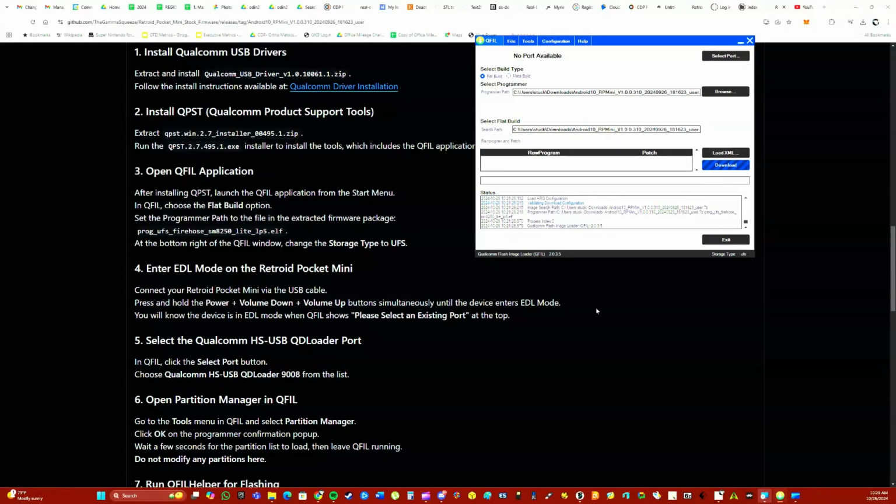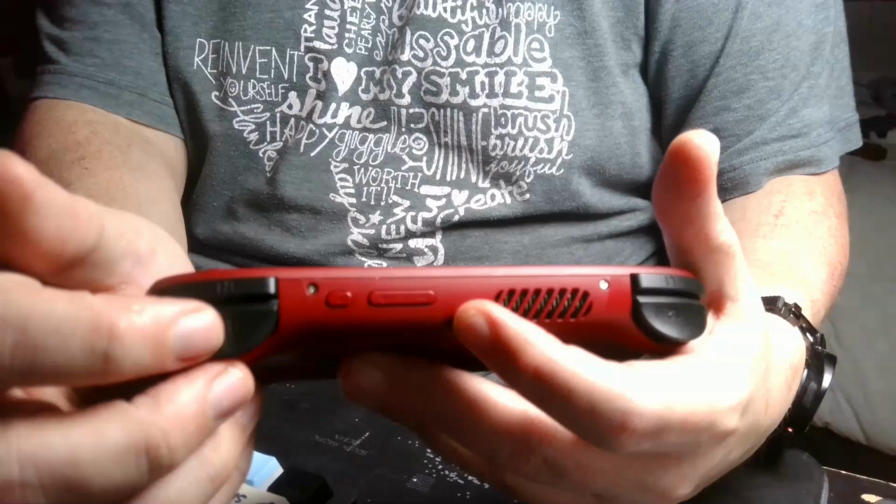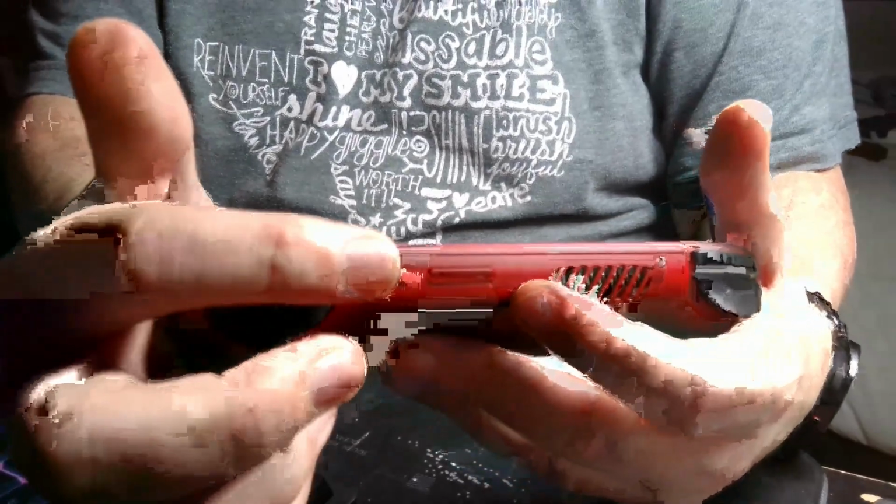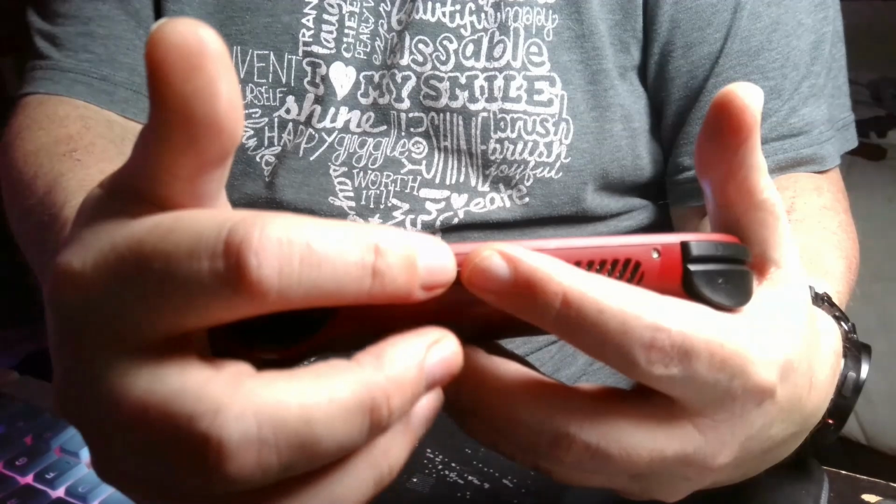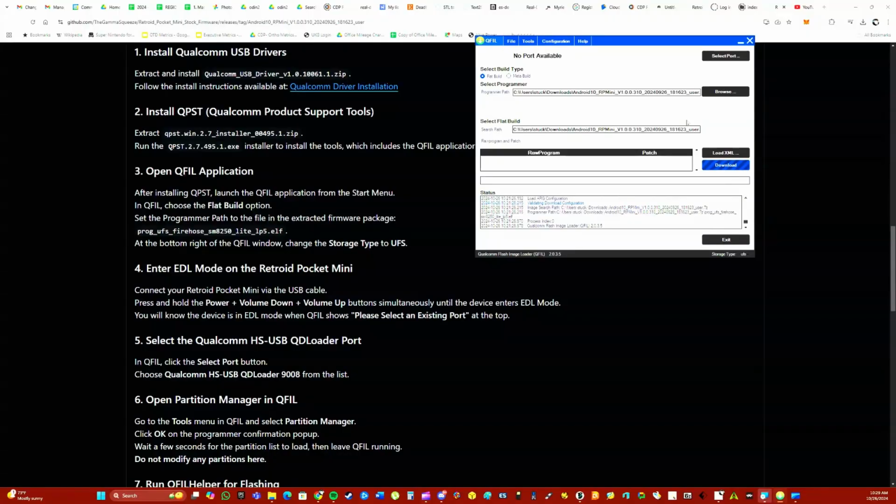Now, when I did this, I held all three buttons down, and it took about 25 seconds for it to actually get into that mode. And the way that I knew it went into that mode is because this screen up here would suddenly say, please select an existing port. So basically have this window open while it's connected to your Retroid Pocket Mini through USB, hold the volume up, volume down, and power button simultaneously, and just keep holding until you see up here where it asks you to select a port from the list.